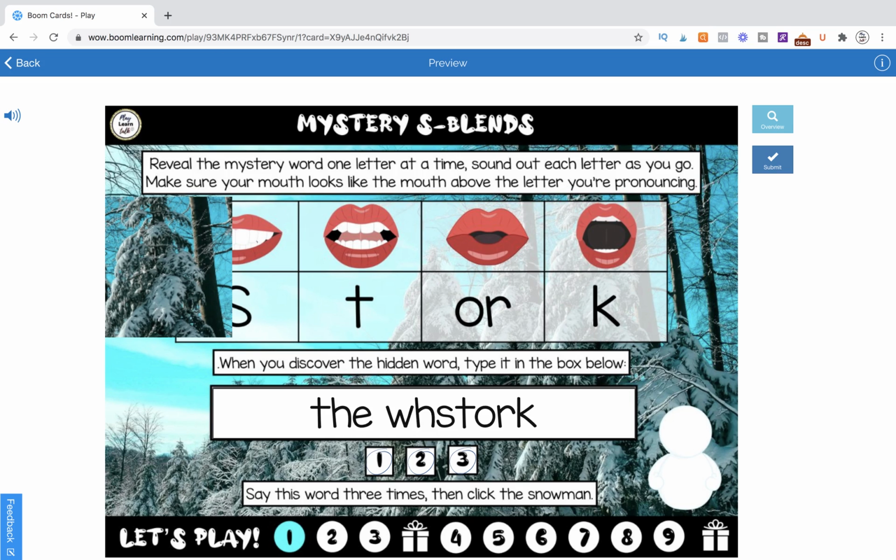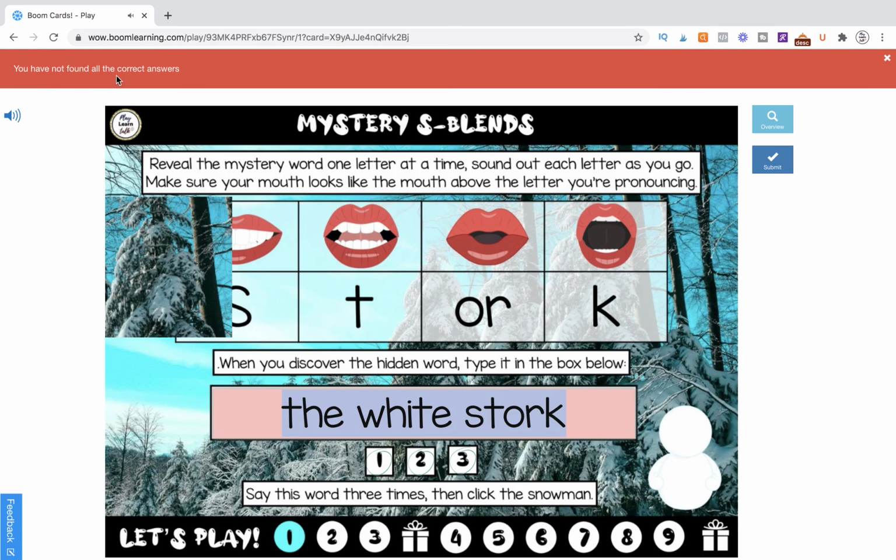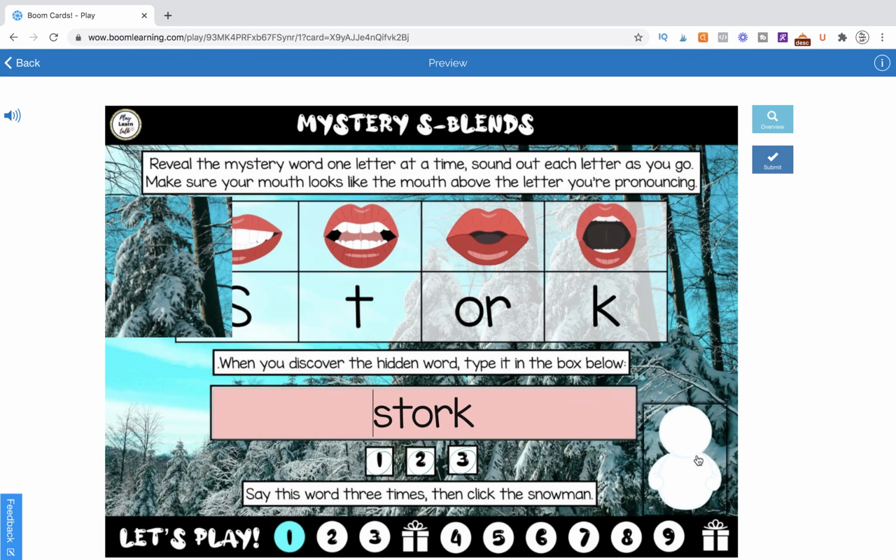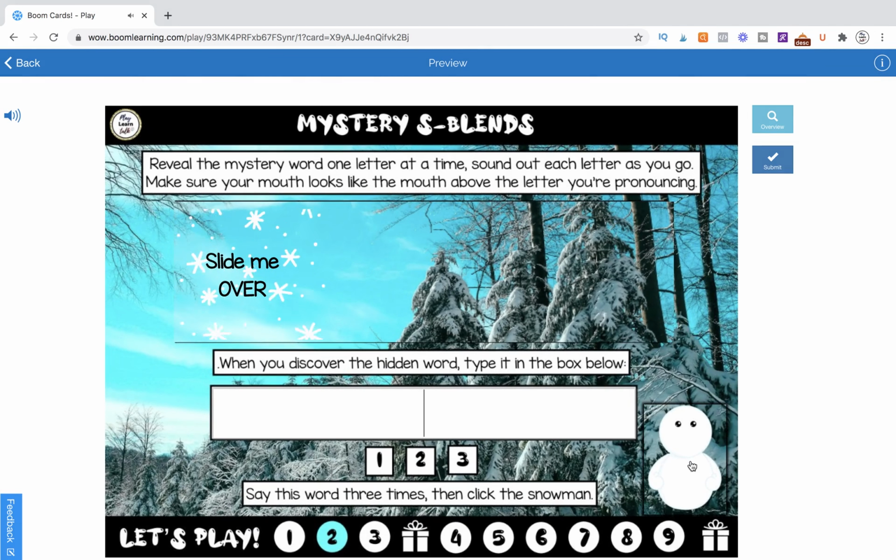let's see, we'll do the white stork. So here you want to model a phrase. That's wonderful, but when you click here, it's going to say you have not found all the correct answers, and that's because the correct answer is the word stork by itself. All right, so that'll allow us to go to the next page or unlock the next page.